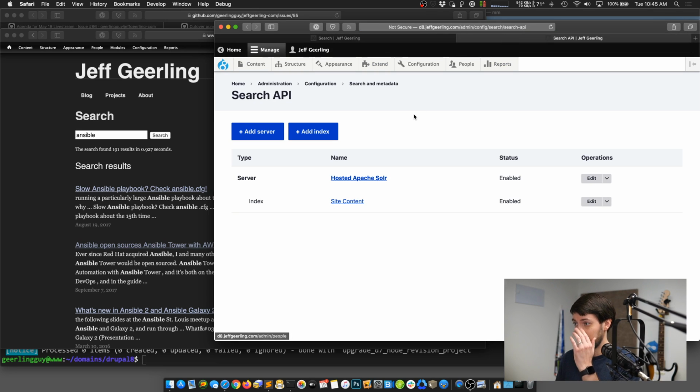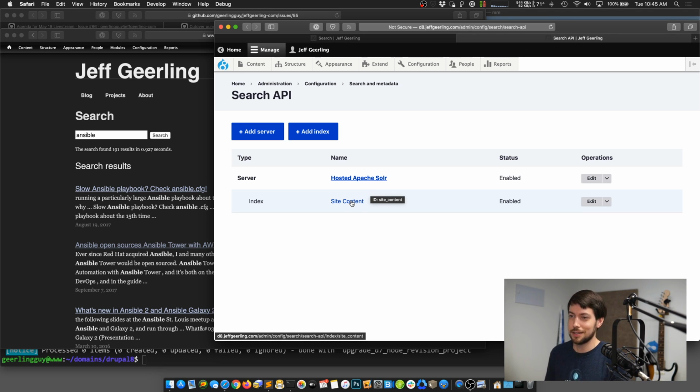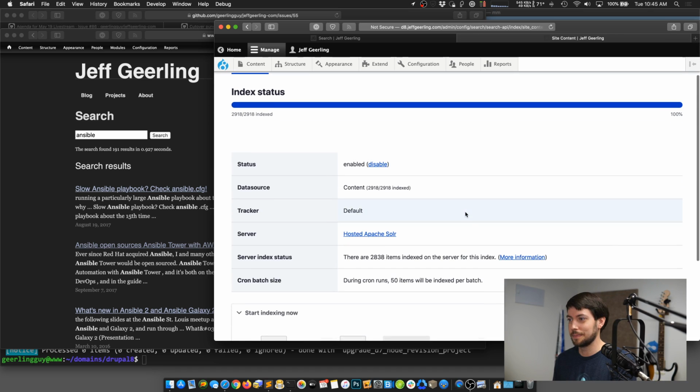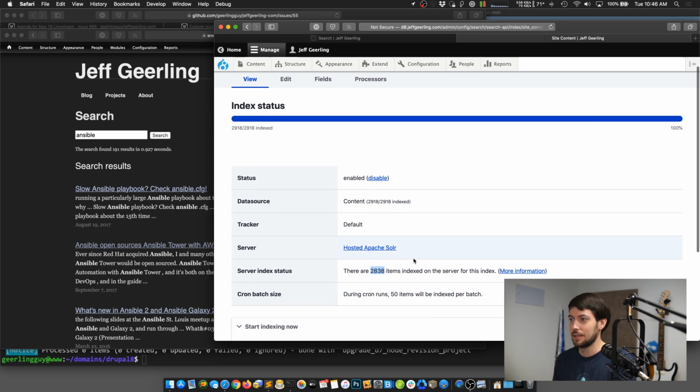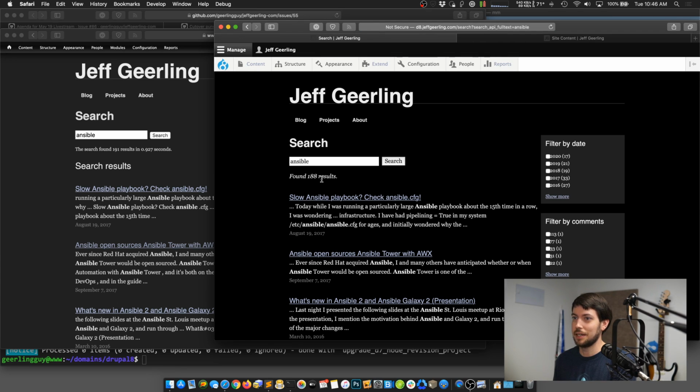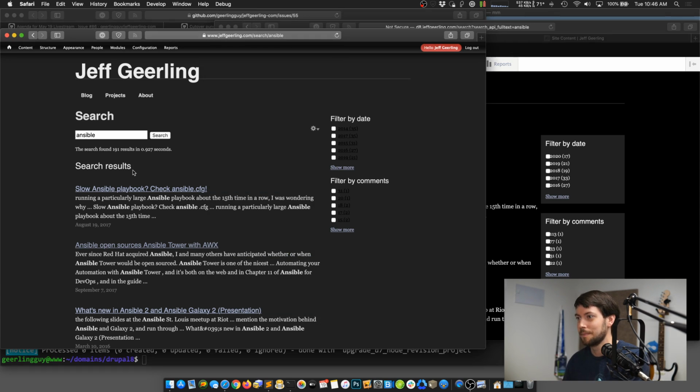So Solr has a 2-minute delay between when content is imported. That's how I have it set up, just for performance. There's a 2-minute delay before the content that's sent to the Solr server is added to the index to make sure that batches don't bring down the server. So now it's up to 2838. Refresh this. Now there's 188 results. So yeah, it's filling in.